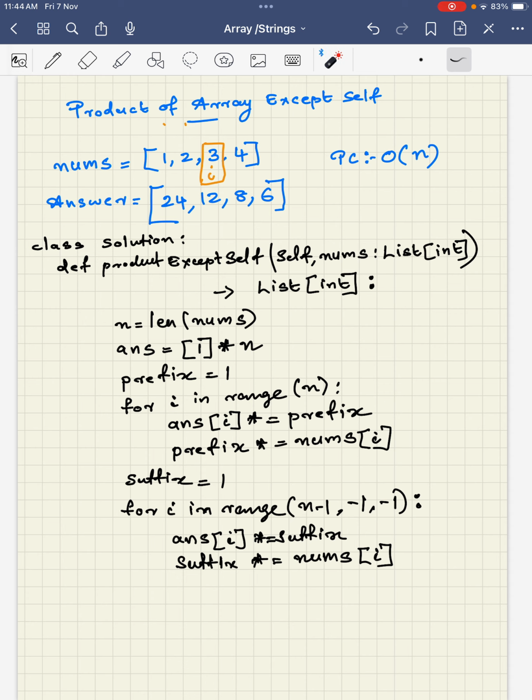Here, in this step, answer of i is already updated such that it's the product of whatever elements are to its left, and in this step whatever is to its right, other than that particular element, will be multiplied. The answer of i that we initially described is manipulated in this fashion. Oh, we have to return that array, we have not done the return. Return answer.